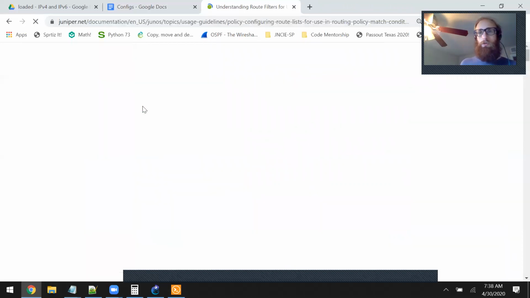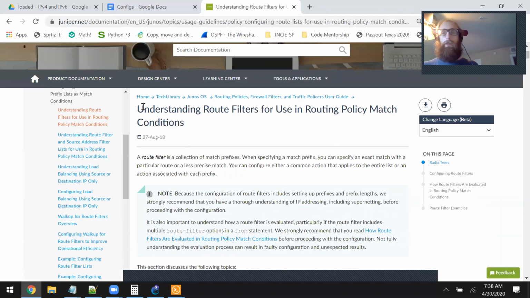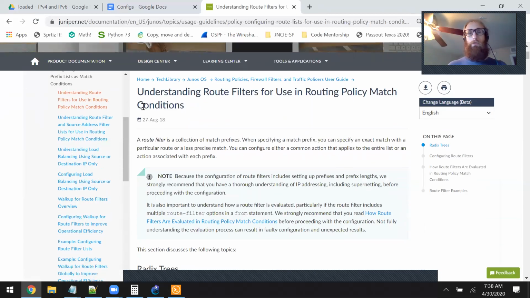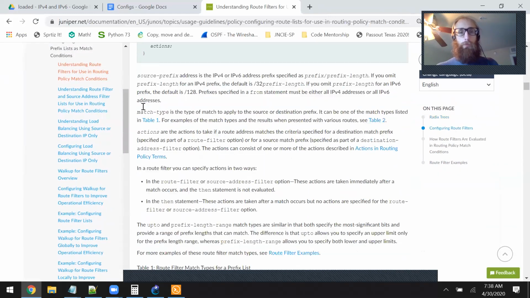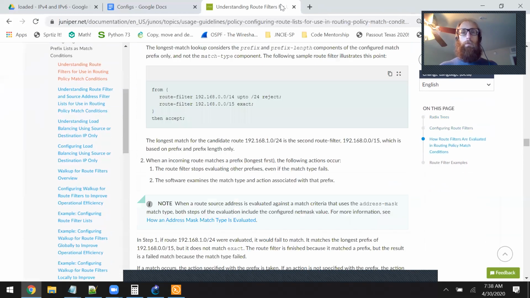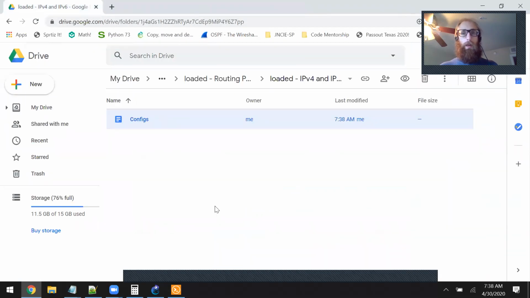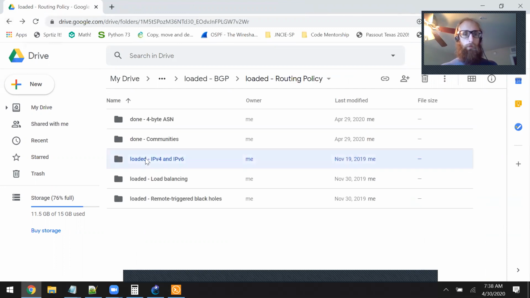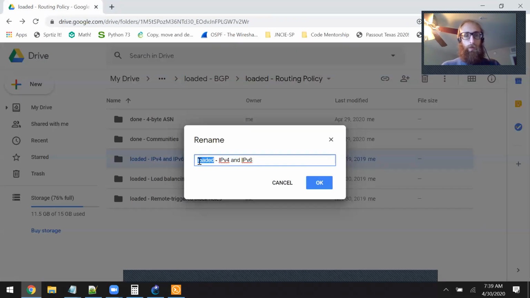Yeah. So if I just type in Juniper radix tree, which I know is associated with routing policy and specifically using a route filter to match conditions within a routing policy, I can come back and brush up on this if I'm ever lost and can't figure out why something is working the way it does. I don't know if I can do that during the test, but I will keep that in mind. So, all right, I'm going to rename this to done. So this was a shorter one, hopefully.